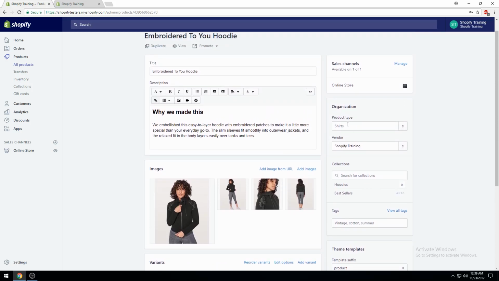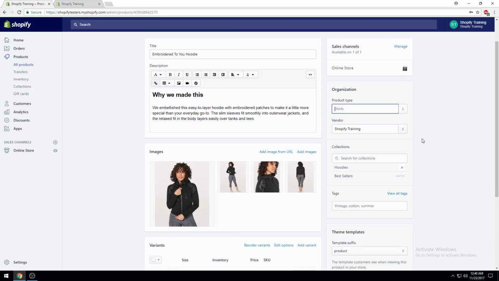Product type, I typically tell people don't worry about this. Don't worry about vendor as well. The product type is typically used for filters. So if you have a filter system built into the collections page where you can sort by type, you could have shirts, hoodies, leggings, and then you click hoodies, and only hoodies would show up. So it's pretty much more for more advanced stores, I would say.